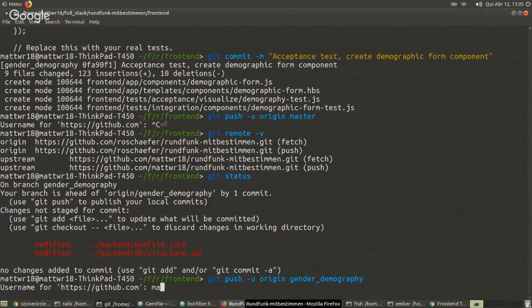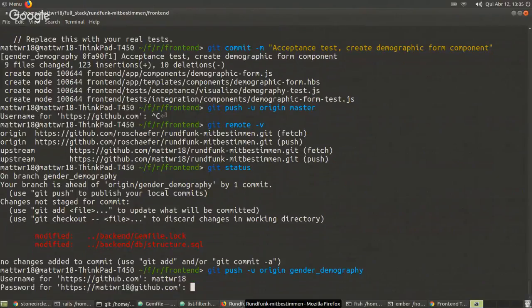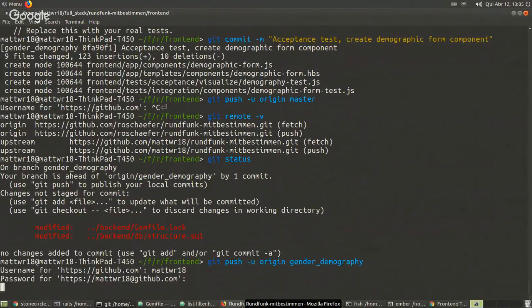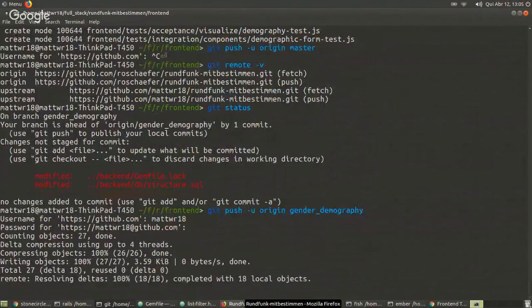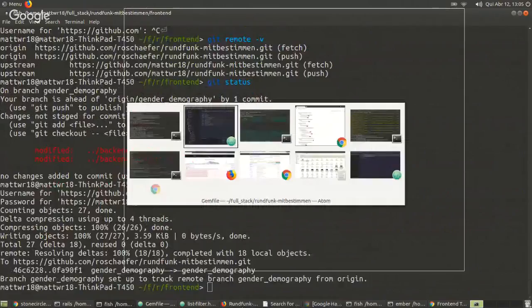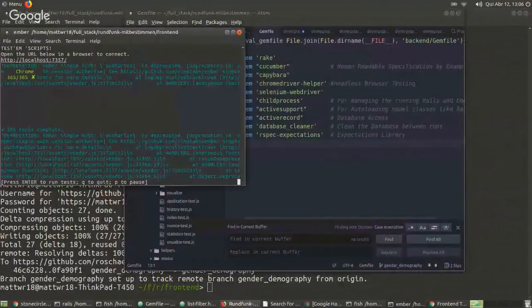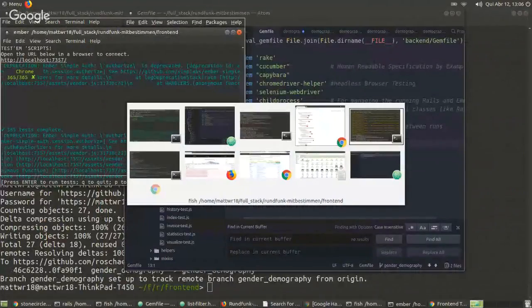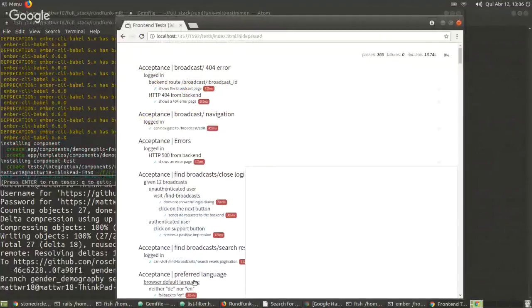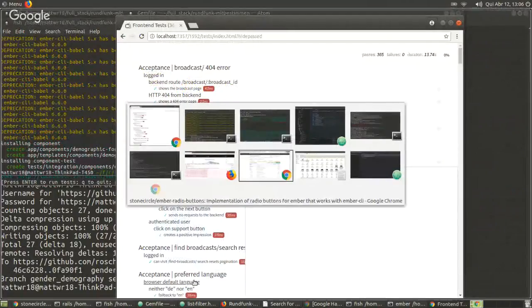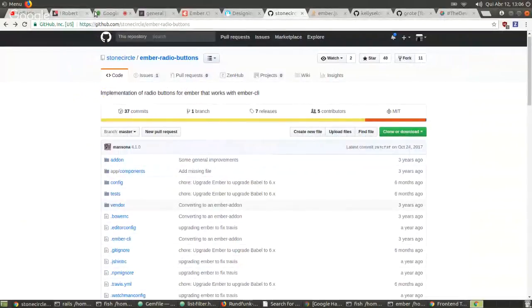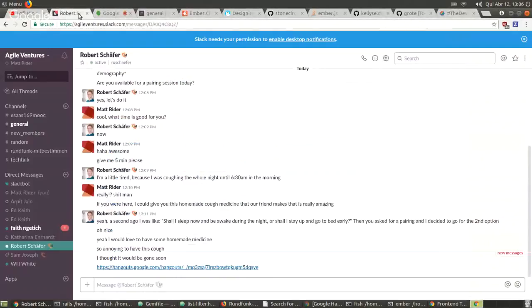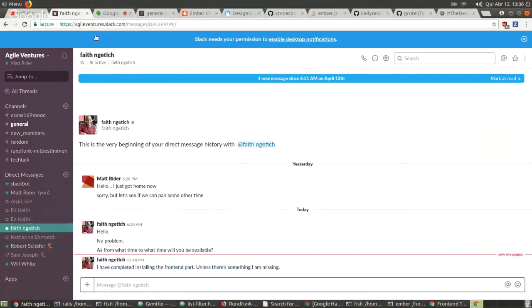Awesome. Okay, I'm going to share my screen now. All right. Let's see. So can you see the terminal of mine? Can you read it?